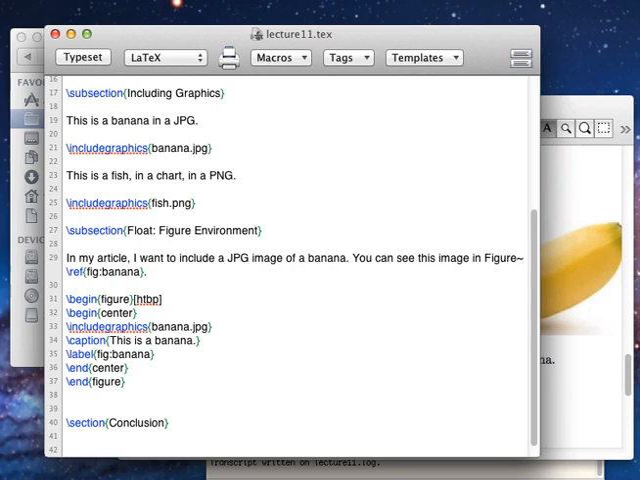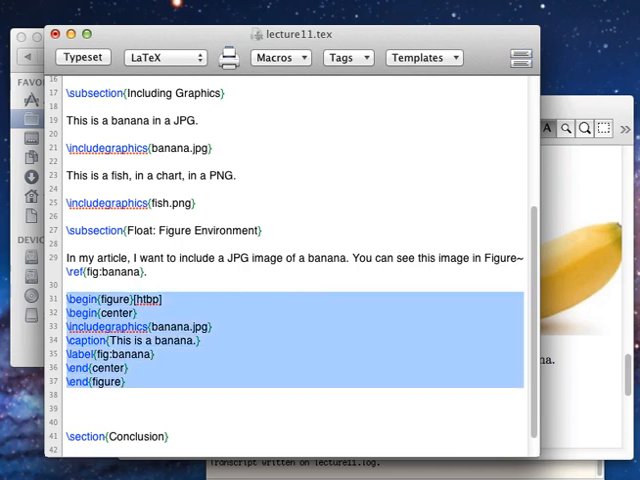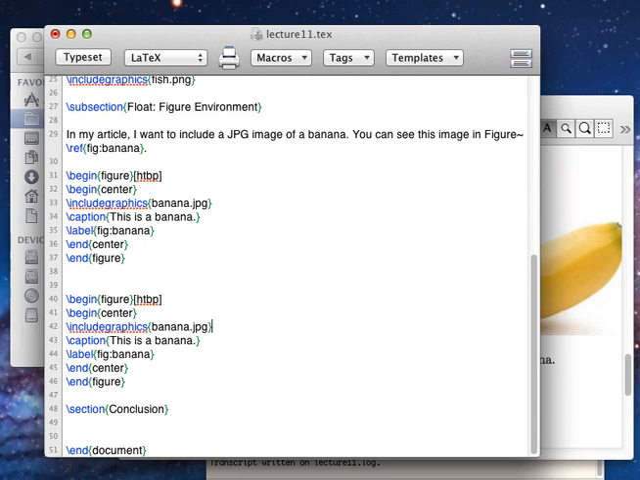So let's just do this quickly one more time. For our next image, I'm just going to copy paste to save me some typing. Prepare for the next image. The only changes I need to make here are the name of the graphics file, which is fish.png for this image. I'll change the caption, and I'll change the label. I'll call this label fig:fish.